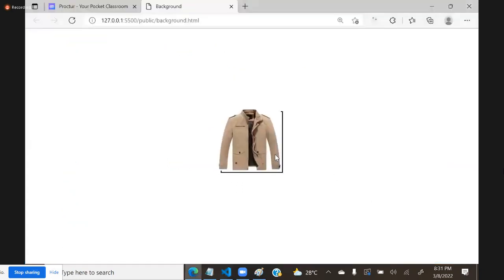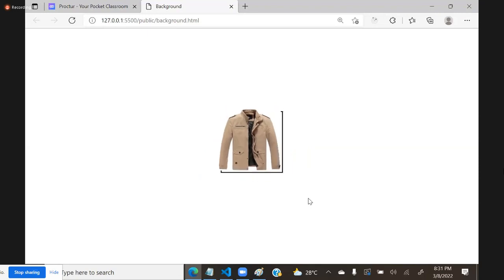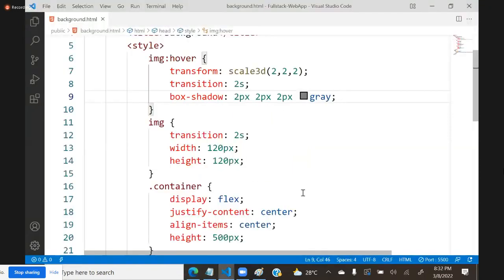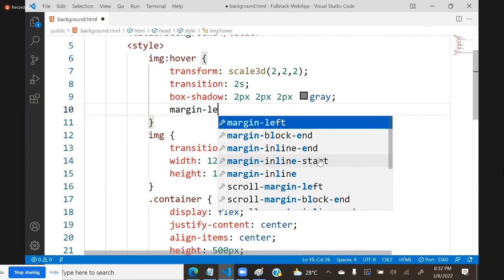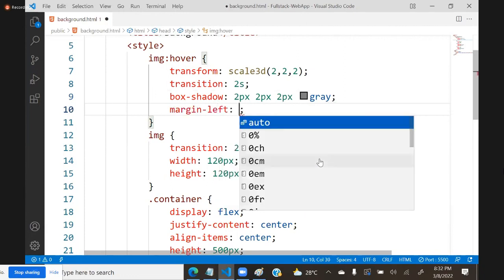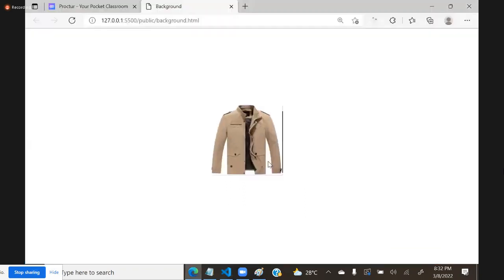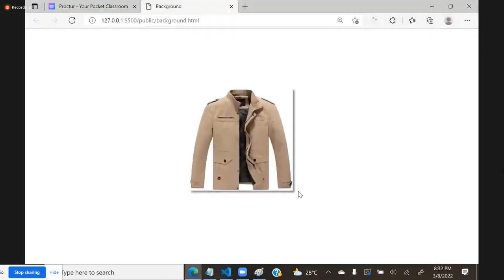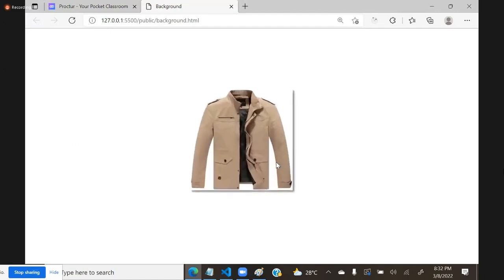Now you see when I move the mouse here, the shadow will come. Now you see that shadow is coming. And suppose I can move this a little bit left. That means image on hover, I will give margin left as minus 20 pixels. That means it will move to the left side by minus 20 pixels. You can see here it is moving a little bit now.